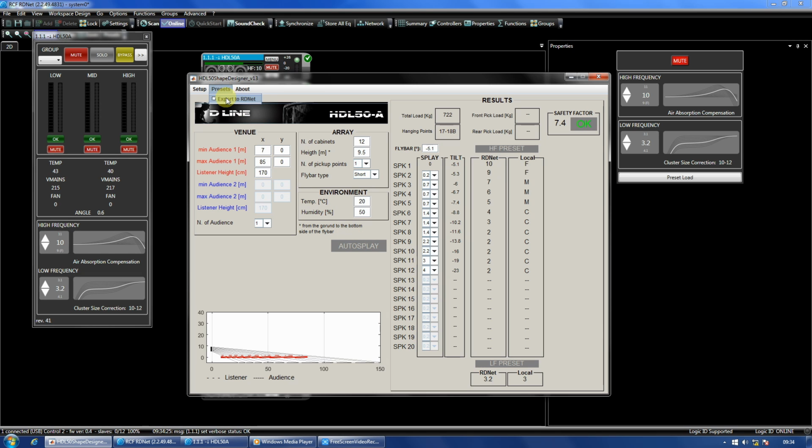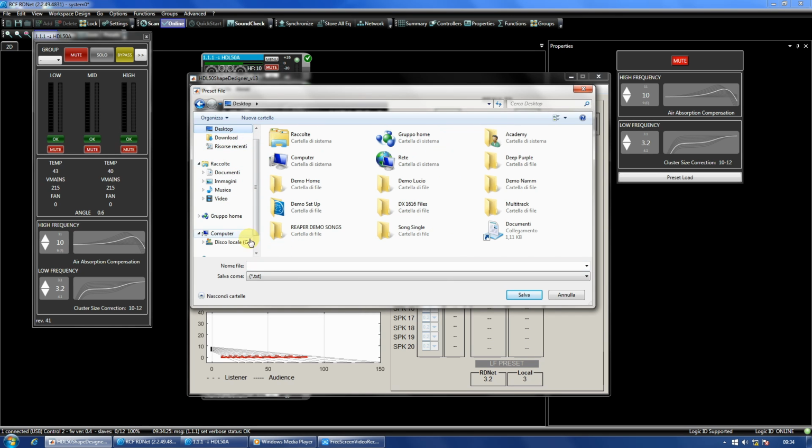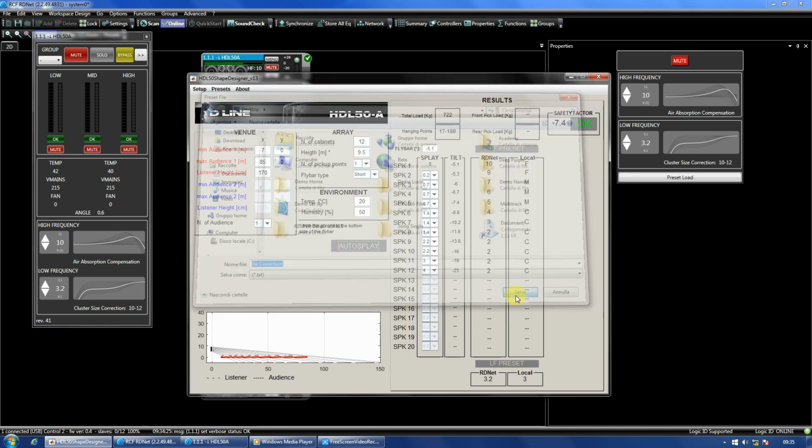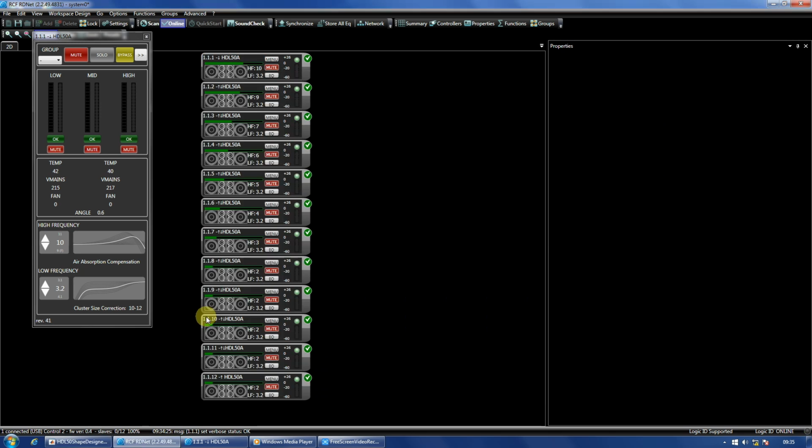The angles and inclination of the cluster will not change, but now we have the possibility, using the Export to RDNet menu, to save a file to the computer, which can subsequently be imported to RDNet.